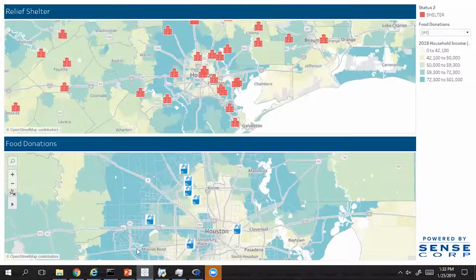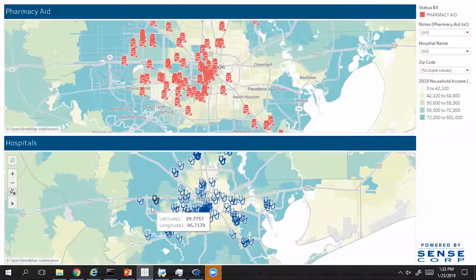So that's the first dashboard that we have. The second dashboard speaks to the medical attention that people might need during a disaster of this nature. We have a pharmacy aid and a hospitals dashboard, where we're looking at the pharmacies that are open in and around Houston, as well as the hospitals that are serving people all across Houston.